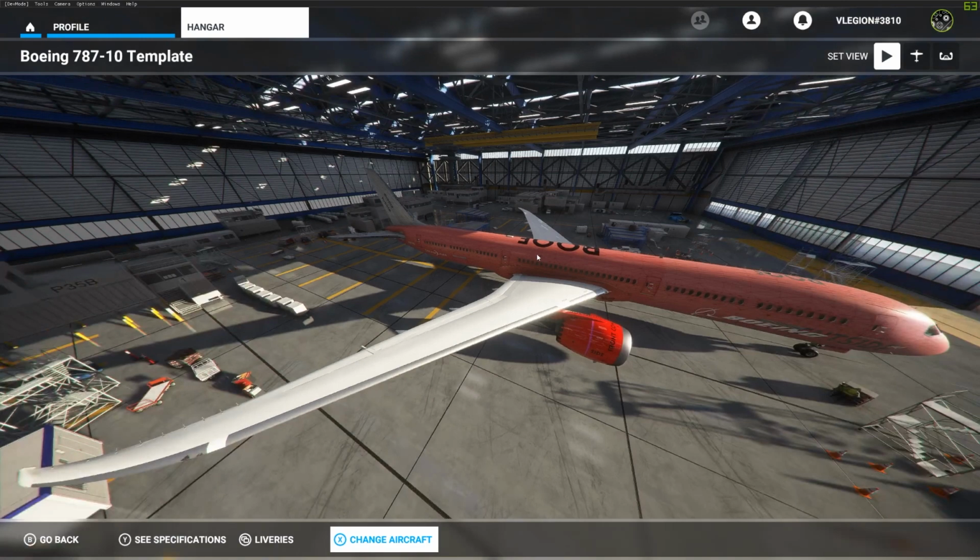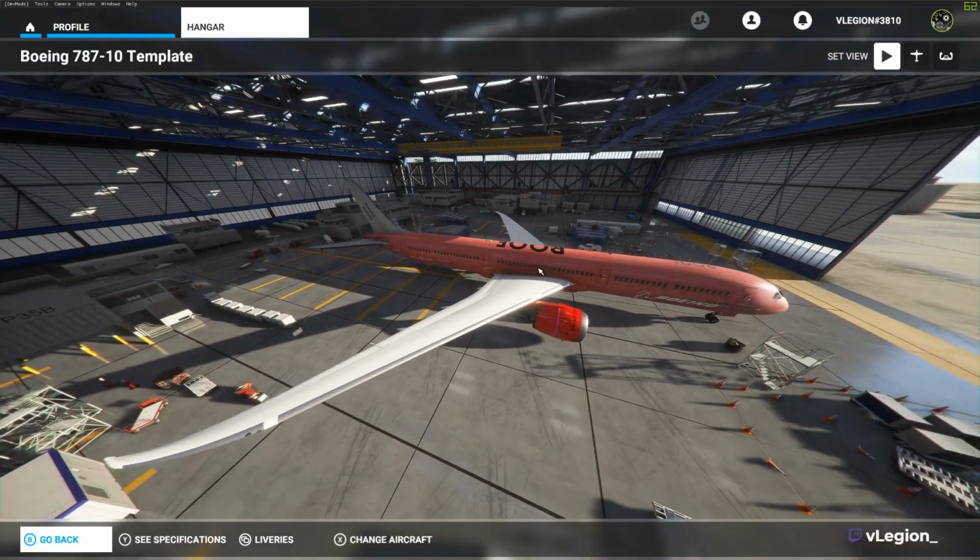Now I've gone ahead and created a template for the 787, which will be available in the description of this video. The team are working on all of the other aircraft here to get as many templates as we can out to you guys as soon as possible.